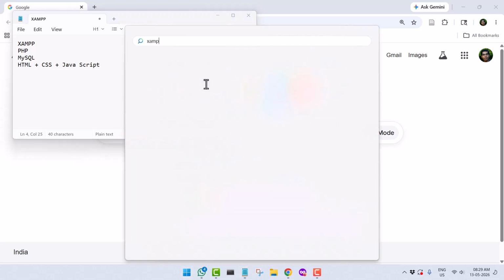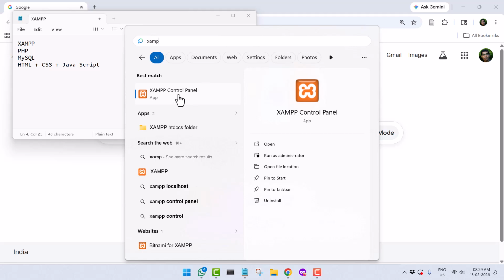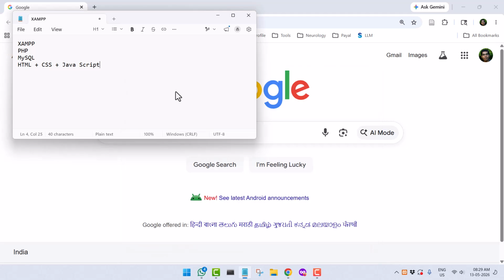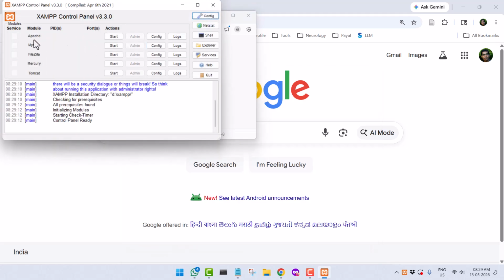So let us start. Whenever we run this, we have to first start the XAMPP control panel. So I am clicking it. You need to install it on your computer if it is not there. So first we'll run the Apache server. We'll click on start.